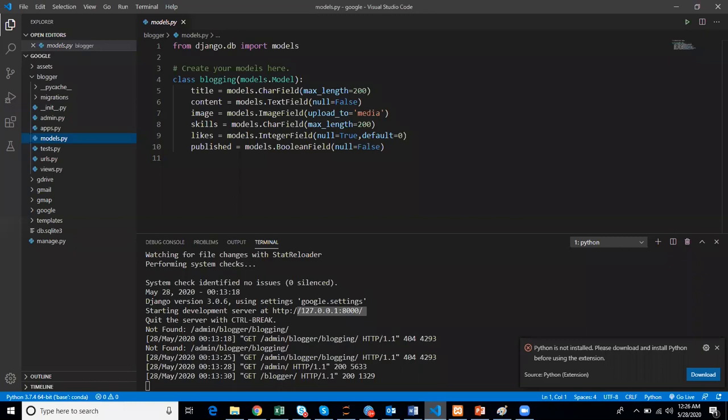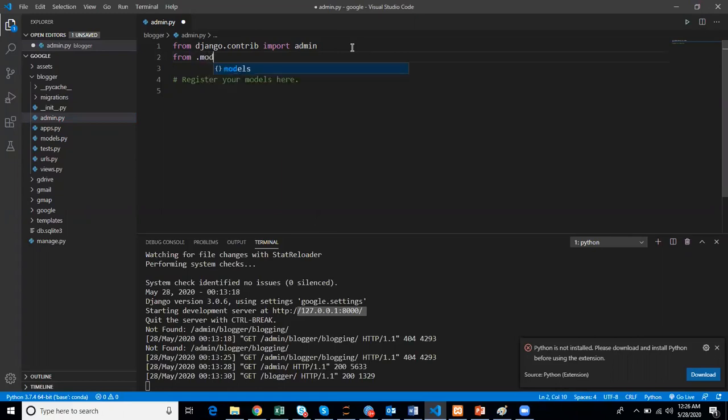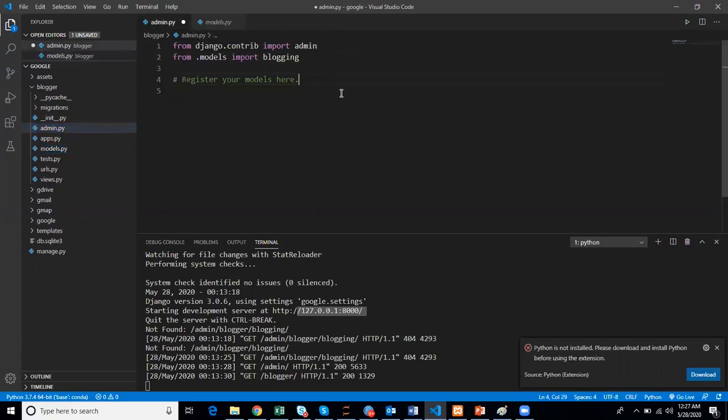Okay, go to your admin page. Just import your blogging model: from .models import Blogging. This Blogging is coming from here, the same one which we pushed to the database. Okay, imported. This is where your one line of code comes from: admin.site.register(Blogging).